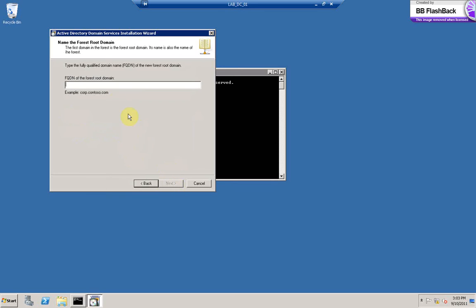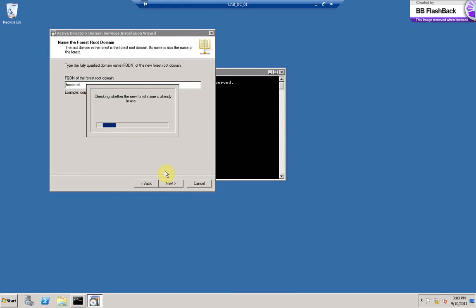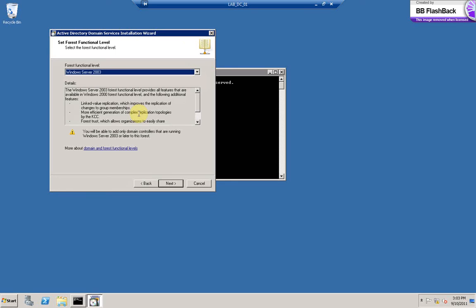So you go next. Here is where you name your forest root domain. For mine, I'm going to go home.net, and I just go next. Now it's going to be checking on your network to see if that name is being used. If this name was already in use, it'll give me a message saying I can't use it, this domain name is already being used by a different server.